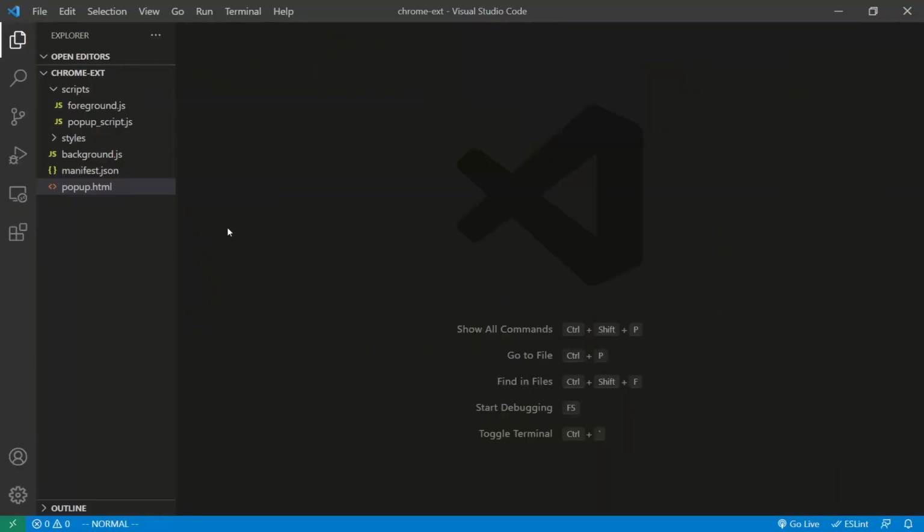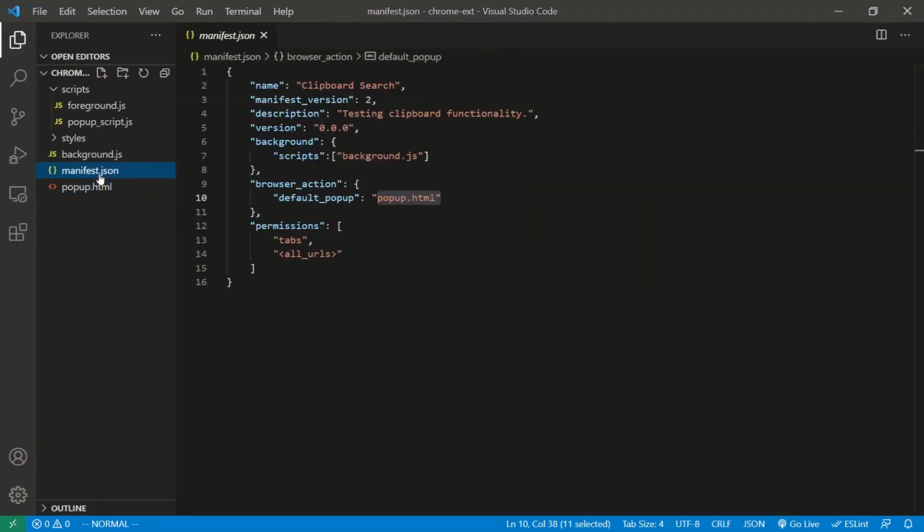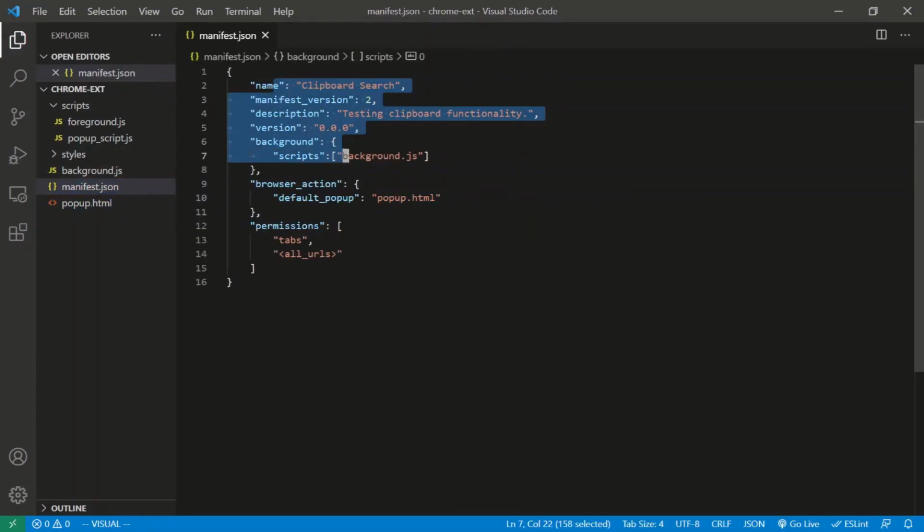And so just a basic Chrome extension. This is the manifest file here. Nothing too special. We're going to use the background and the pop-up. The only permissions we're going to need are the tabs and all URLs, so we can inject the foreground script into any page the user's viewing. So that's the manifest. Let's take a look at the pop-up.